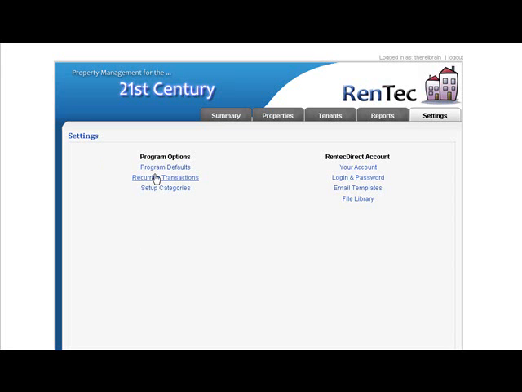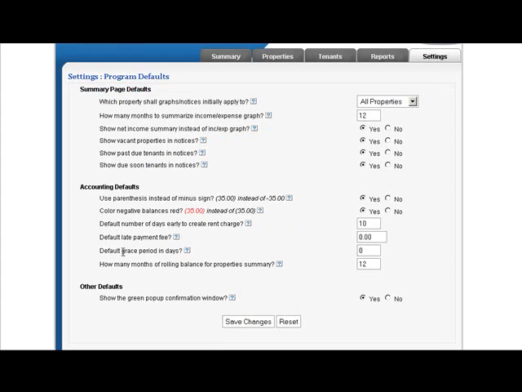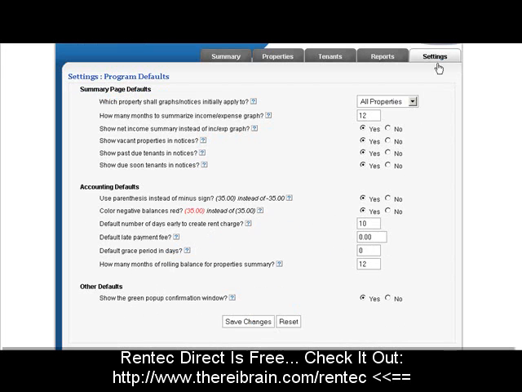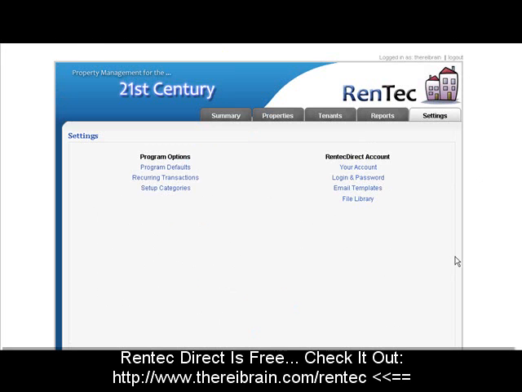So once again, you can set up recurring transactions, change your program defaults like I was showing you before. You can make your default late payment fee, but you can also customize the late payment fee for each tenant and unit. All kinds of cool stuff in here, so check it out.